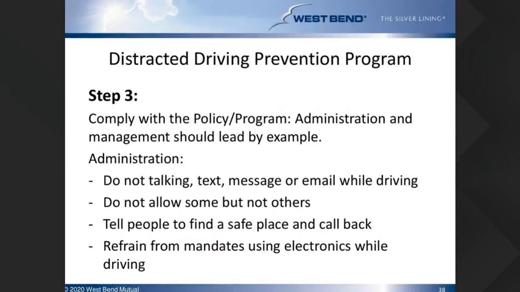Step 3 is you have to comply with your policy and program. The administration and management should always be leading by example.